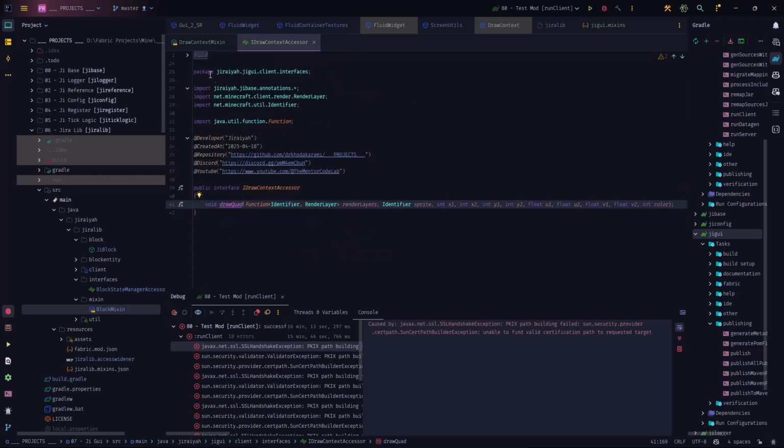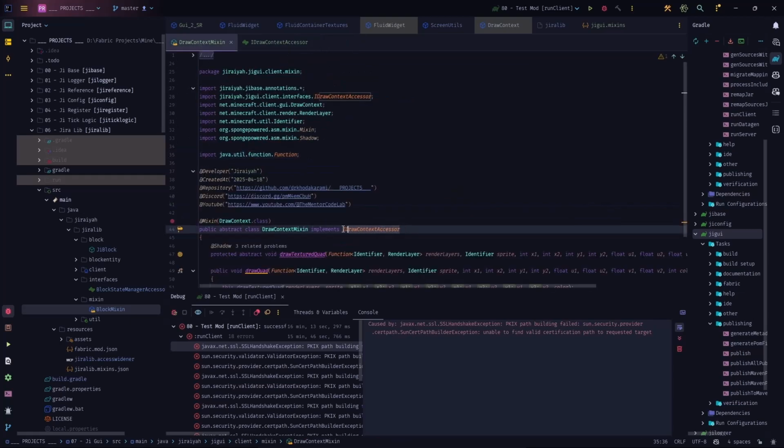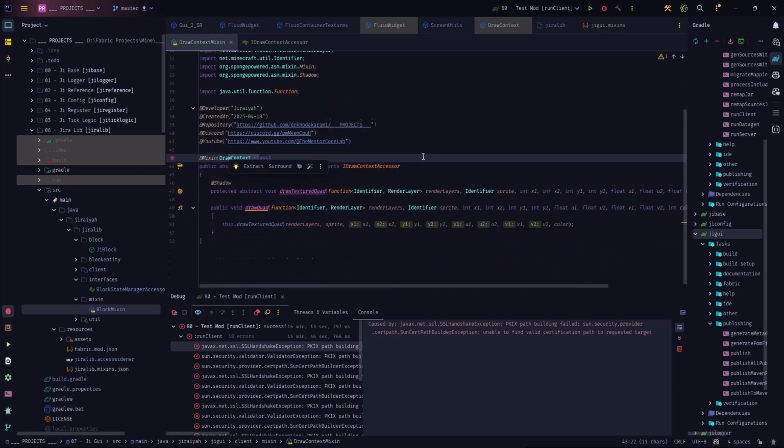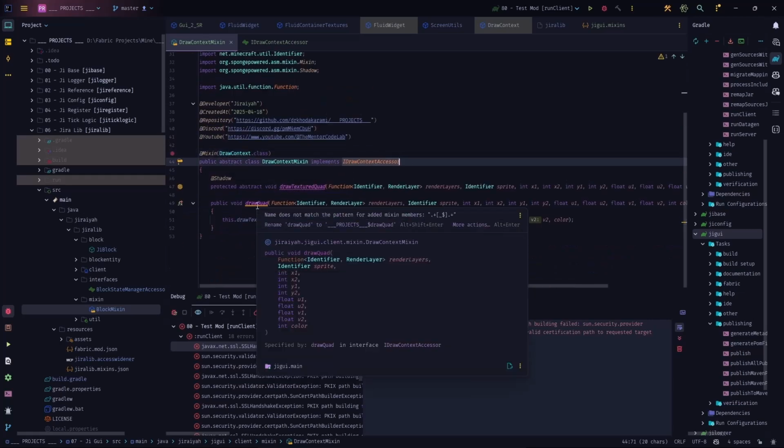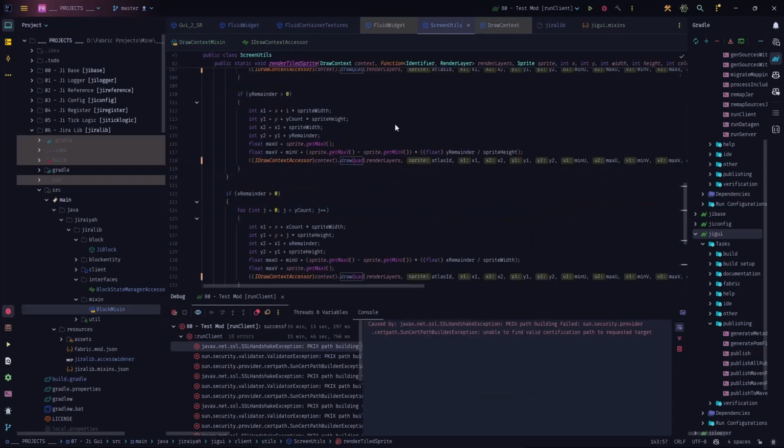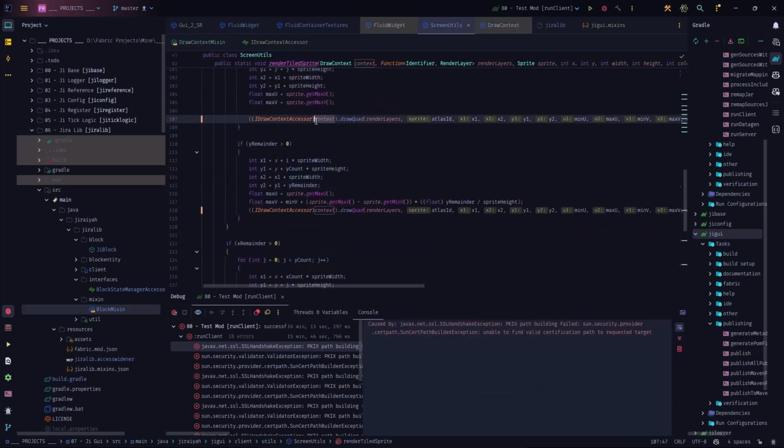Same deal is happening here. I'm injecting this interface onto draw context, and this interface has this draw quad. Then I can call that draw quad anywhere I want, considering that I know that this context is a draw context. So I just typecast it to my interface to be able to call the draw quad.